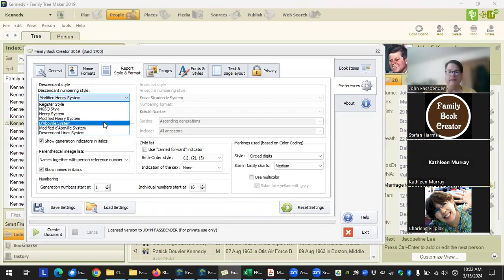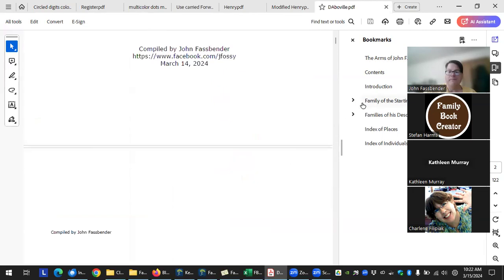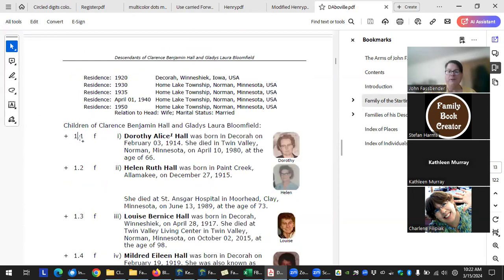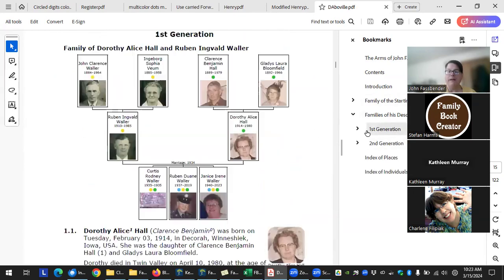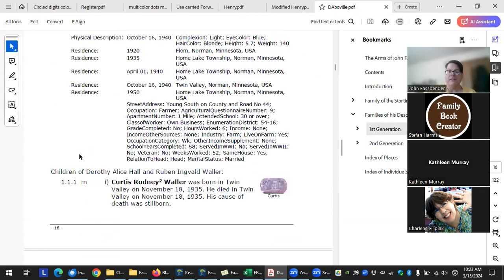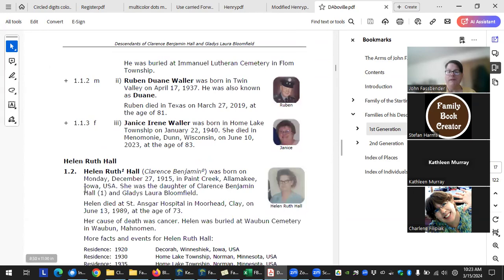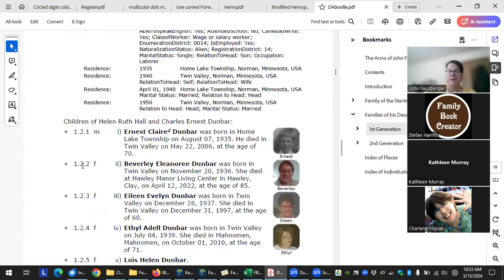The other one is the d'Aboville system. I probably really mispronounced that. Yeah, this one I did go into it. Where it's similar, it just puts a dot between them. So it's 1.1, 1.2, 1.10, 1.11. And now here when it goes down to the other section, see Curtis Rodney is 111, 112, 113. Helen is 1.2, so her kids are 121, 122, 123, 124, on and on.